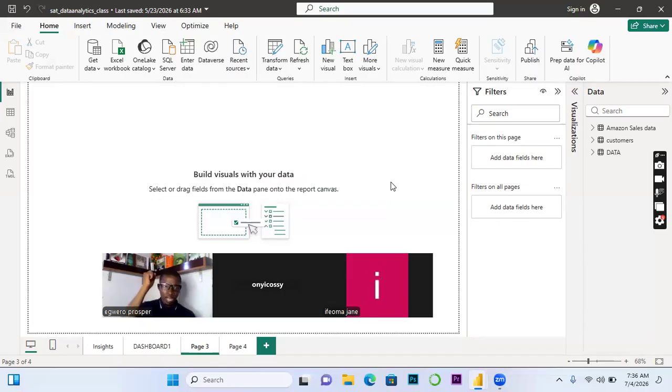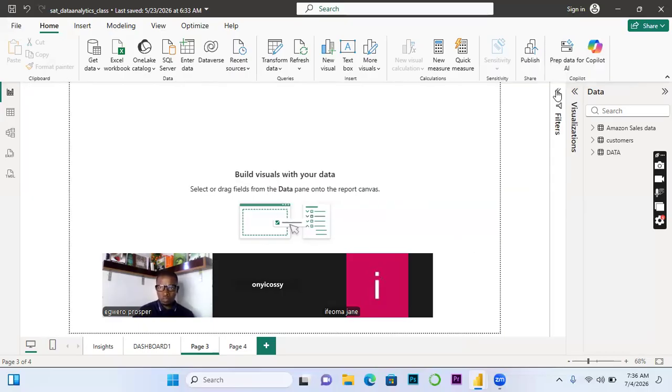So you filter. Filter is to separate so that you can narrow to a particular variable. So that is when we start working with reports, you understand all this. The next section is the data section.